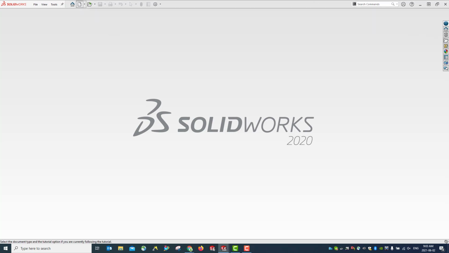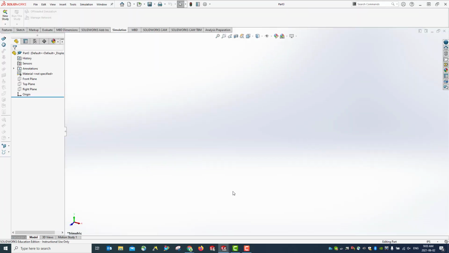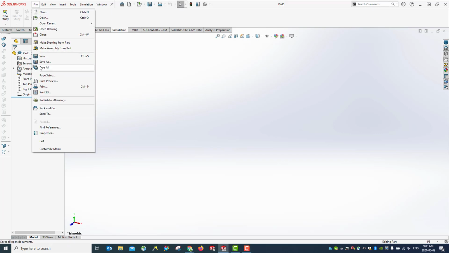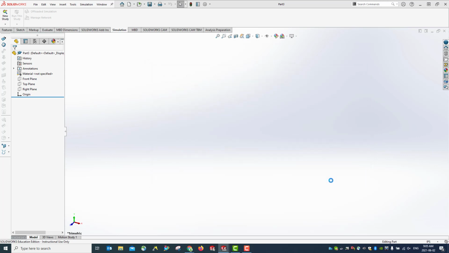Let's start a new part. First, let's save the part as Symmetric, with the default initials. Hit OK.